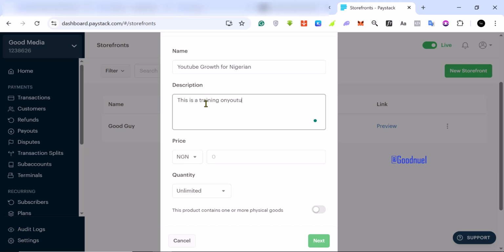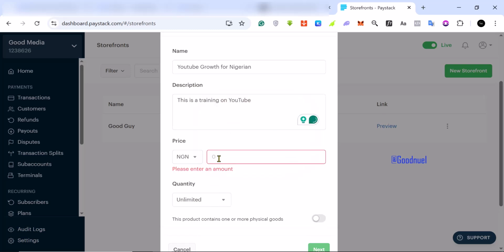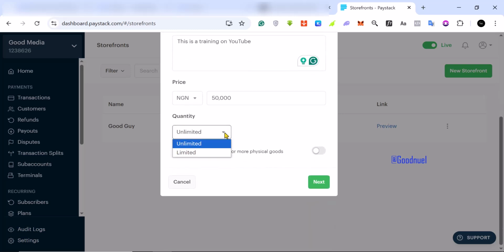All right, so this is where you set how much this training is going to cost. If you want it to be free, you can leave it at just 0. But let's say I want to charge maybe 50,000 naira for this. Here you can select the quantity. I'm just going to say it's unlimited because this is a virtual training, it's not a physical product. But if it's a physical product, you can select limited.